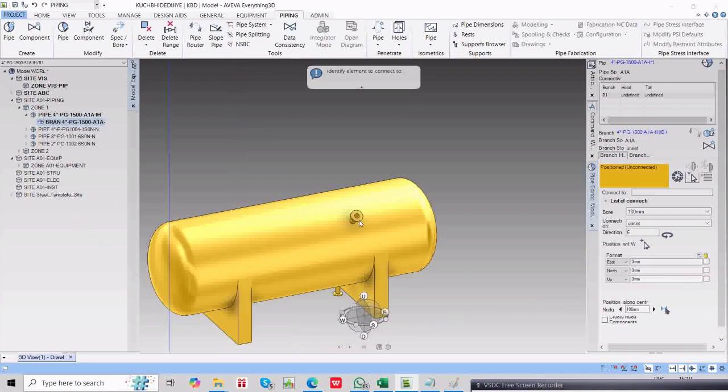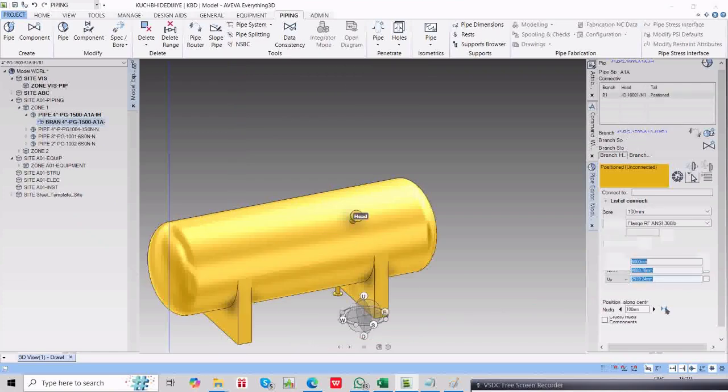Click on this nozzle. Your head starts from here. As you can see, it is connected to nozzle D10001/N1. So this is the information of your head connected to a nozzle. Similarly, if you want to connect your tail, you click on the arrow and then connect to this bottom nozzle. So head and tail are connected.